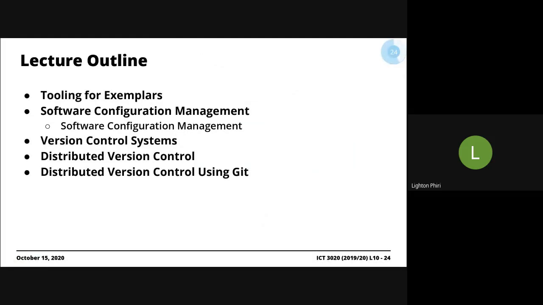All right, so I thought now would be a time for us to just briefly talk about software configuration management, and then we'll discuss different types of.